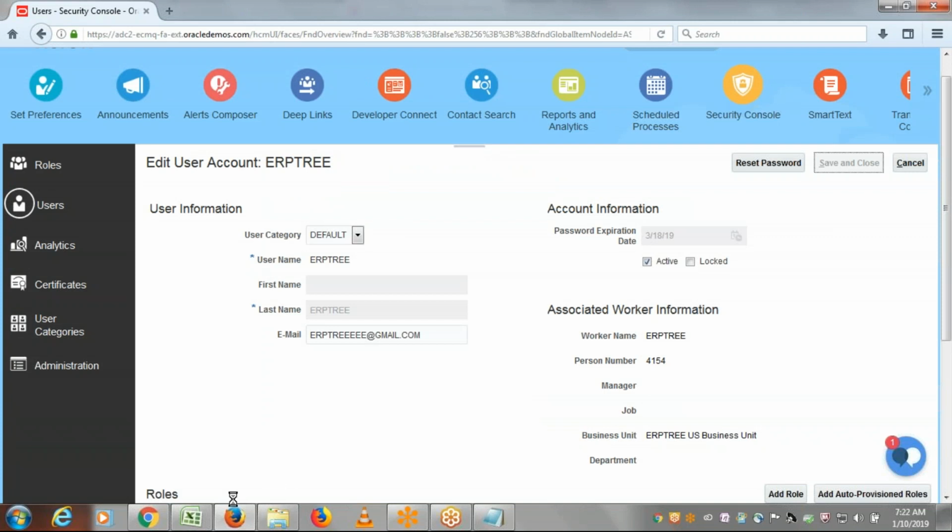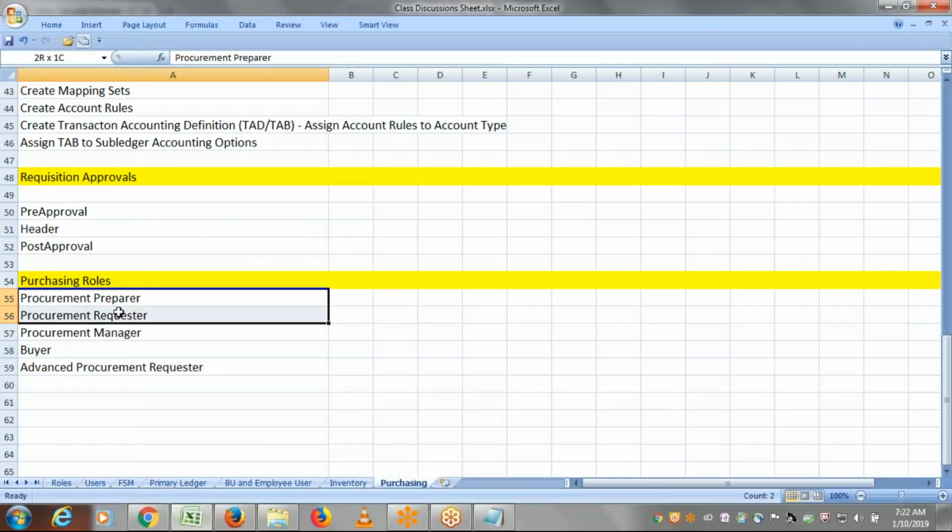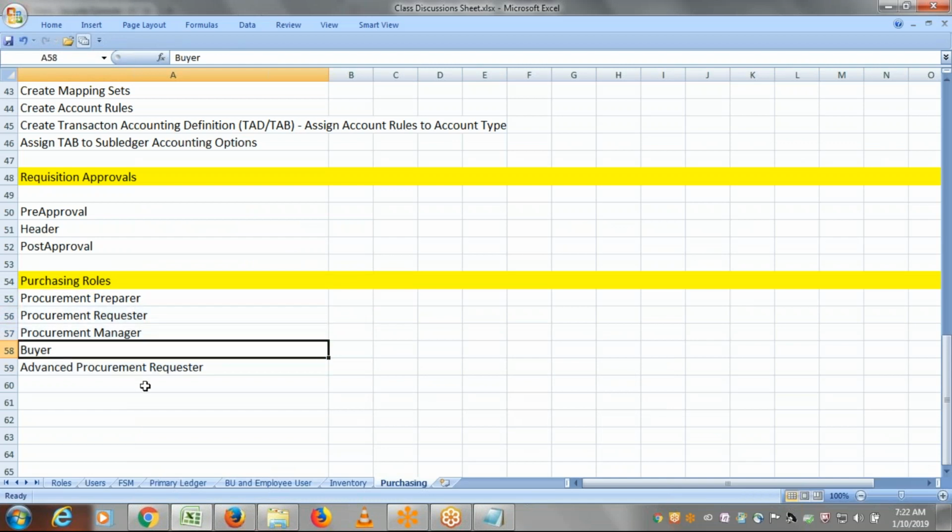Now for these roles, you have to assign the business unit. For the buyer role, you don't need to assign anything. This is just a role where the system will display this task within the navigator for that purpose. So for these roles, we have to assign the business unit.